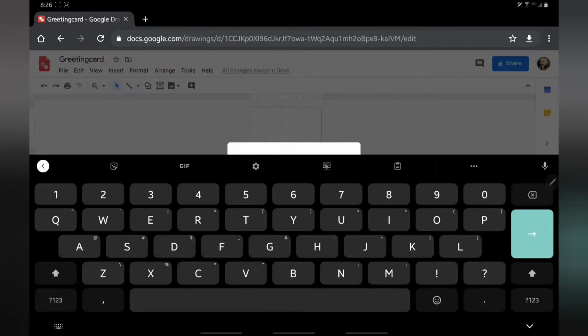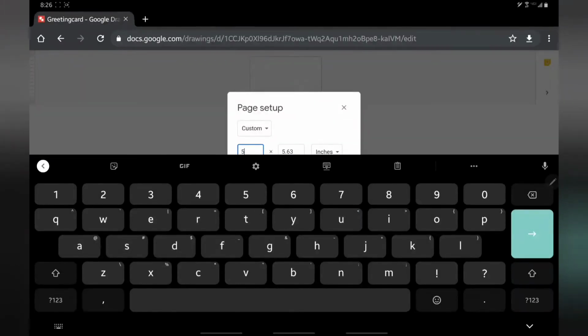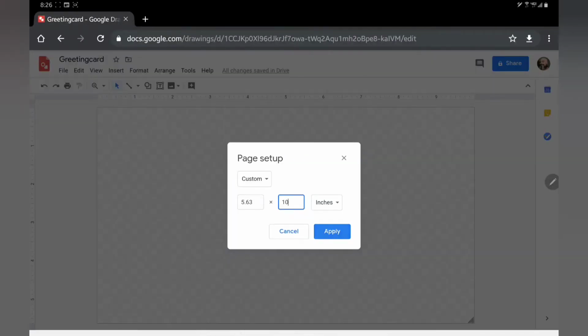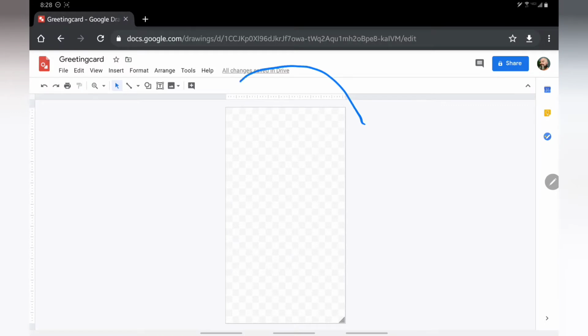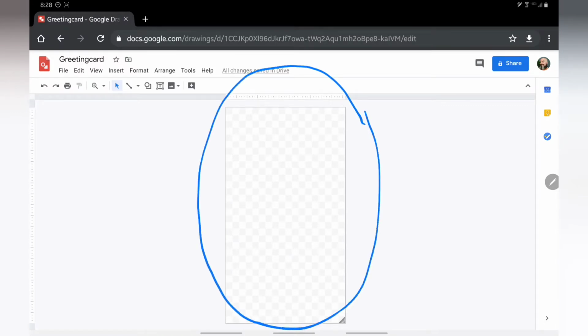So we're going to back over the 10 and make it 5.63. We're going to back over the 5.63 and we're going to make it 10. Click apply. Now we have it up and down in a vertical form, which is like the direction you'll be holding your phone in your hand.